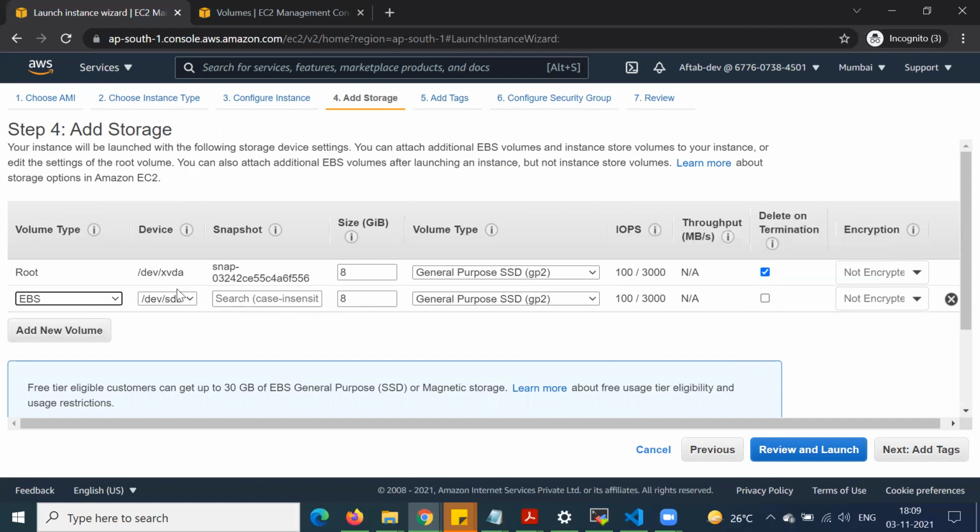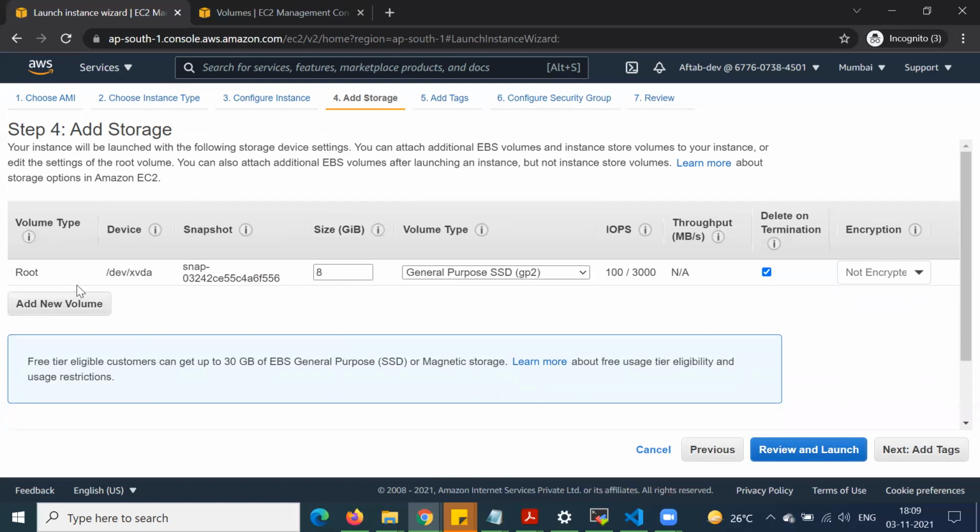It means if I create this instance and then terminate the instance, our root volume will be deleted. And if we attach an EBS volume right here, then this volume will not be deleted. It will remain with us. We are going to see the same thing in today's session, right? So we are not attaching anything here. We are just going with the default root volume, and delete on termination is enabled, right?